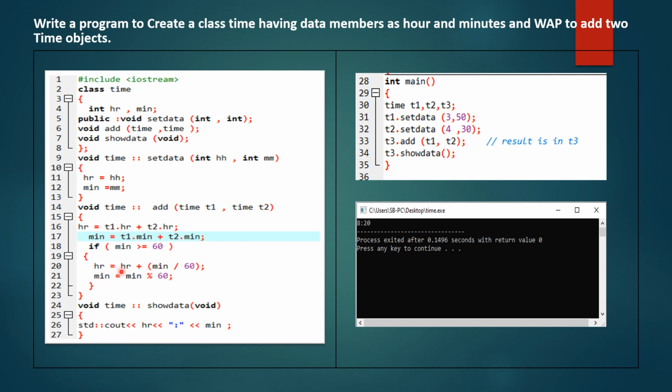So hr is equal to hr 7 plus minute divided by 60. 80 upon 60, the value will be 1, because division will give you the quotient. So hr is equal to hr plus minute upon 60, and in this hr will be 7 plus 1, 8, and minute is equal to minute mod 60. 80 mod 60, the answer will be 20, because the remainder will be 20. So minute will be 20. So we will display 8 and 20.